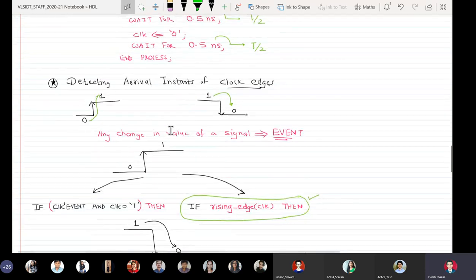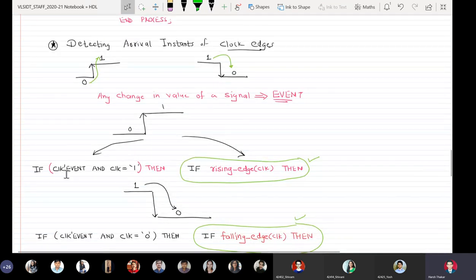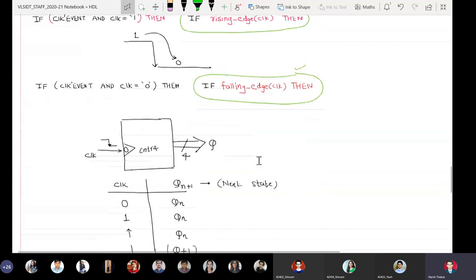And then we learned how to detect the arrival instance of clock edges, and we told that there are 2 ways. One is using attributes. So clock'event. This tick is called an attribute in VHDL. Either we can use a lengthy format of writing if clock'event and clock equal to 1, or else we can use if rising_edge. A similar way was defined for detecting falling edges.